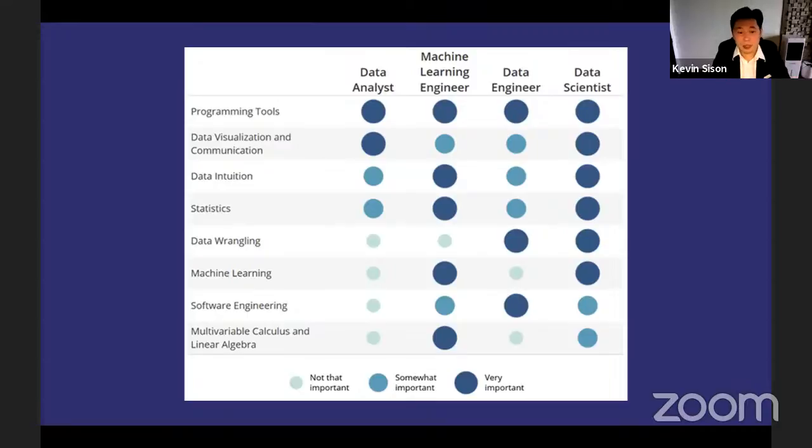You need some software engineering skills to be able to deploy your models on the web. And of course, you need to have a solid foundation of mathematics and statistics, particularly calculus and linear algebra.